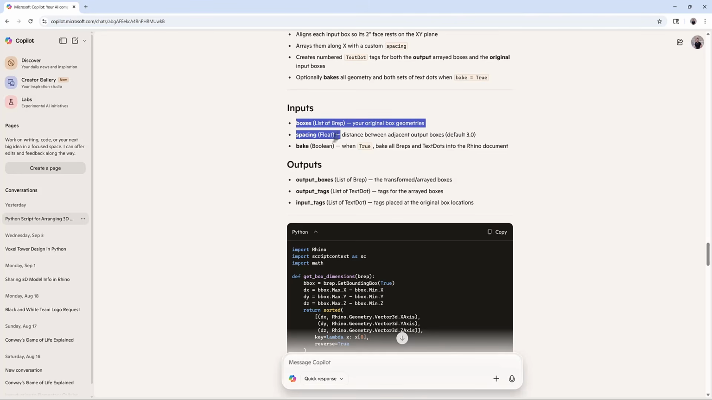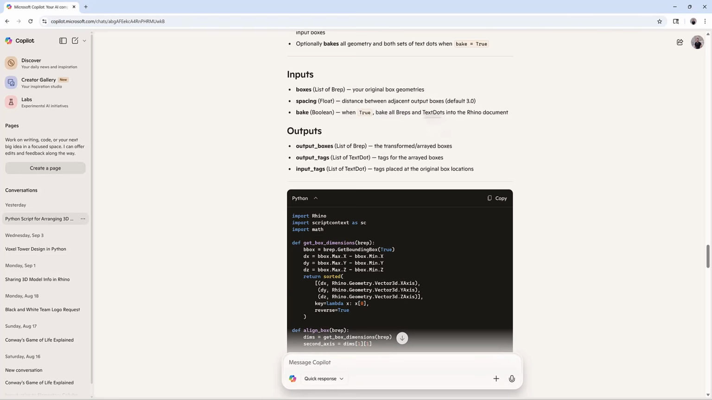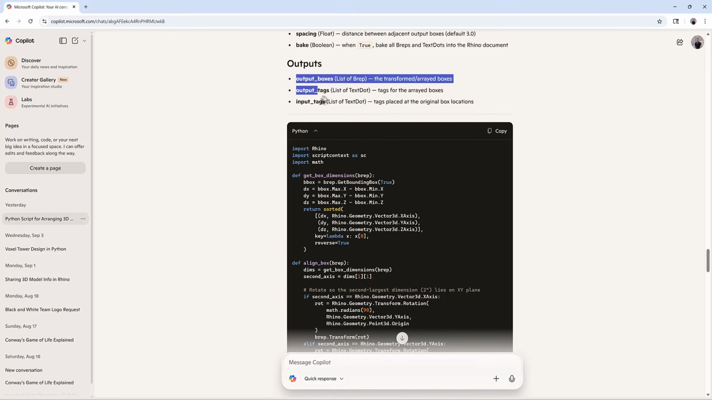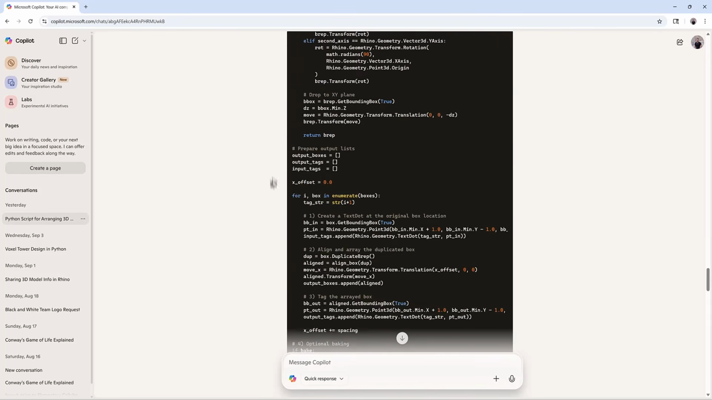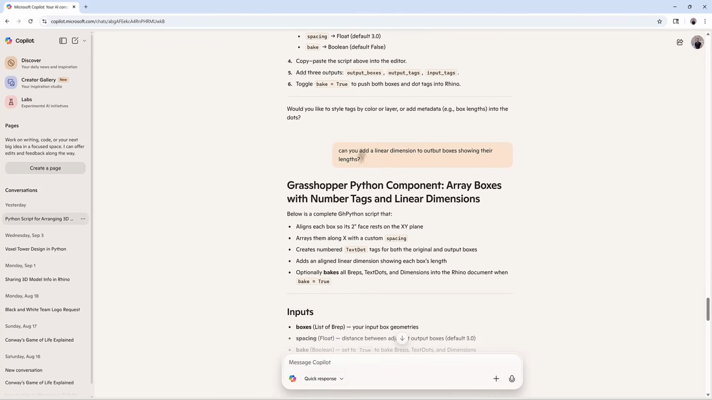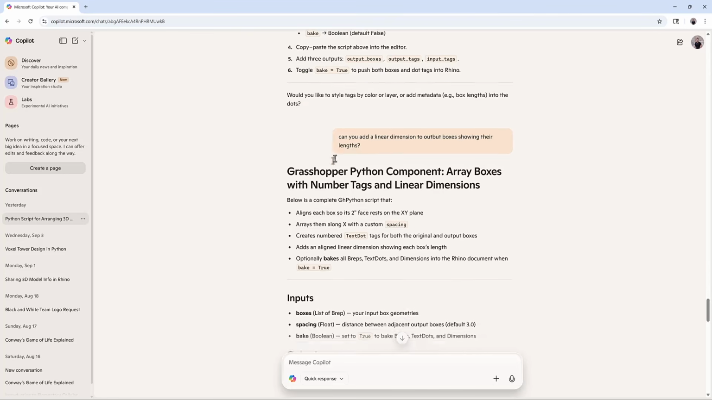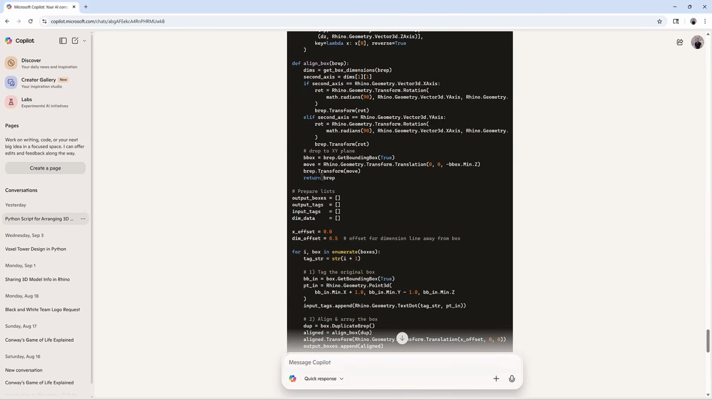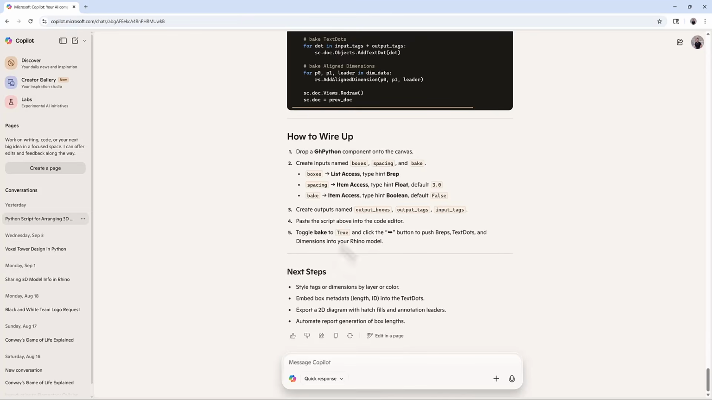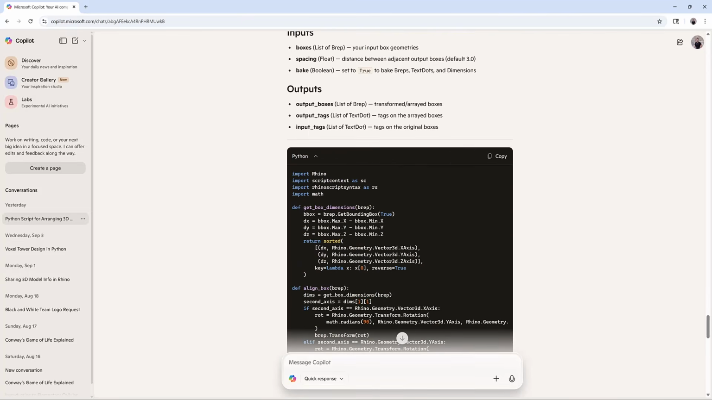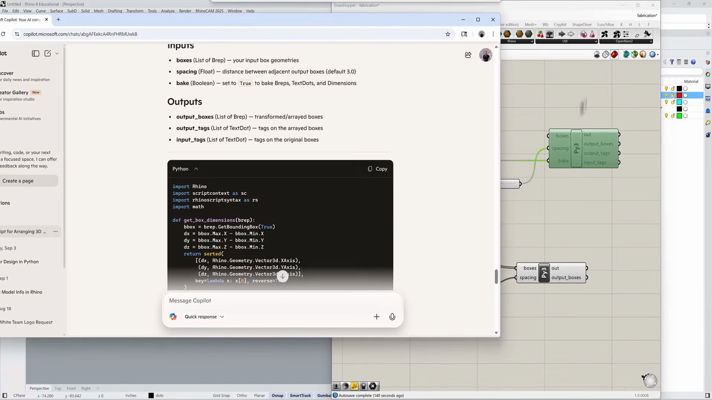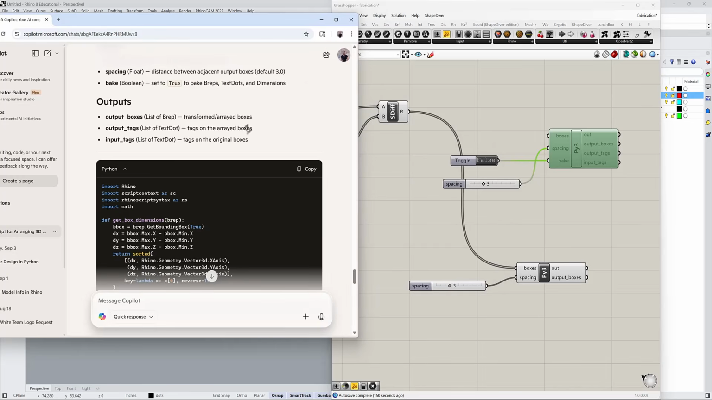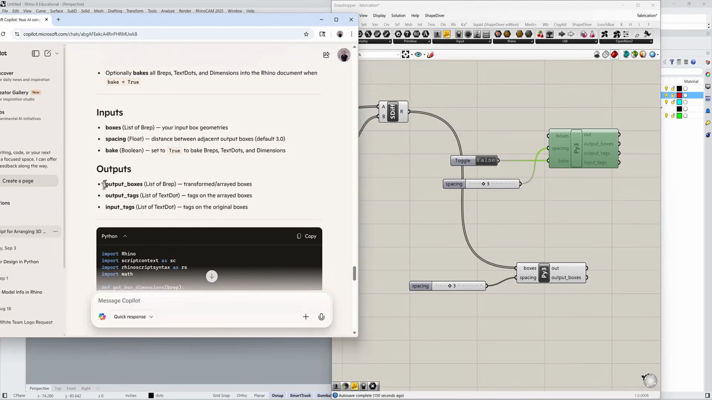The inputs are boxes, spacing, and bake. This basically triggers the placement of the text dots. Then we have output boxes, output tags, and input tags as well, and it gives me instructions. I also asked it, can you add a linear dimension to output boxes showing their lengths? It did that as well and gave me instructions. So let's look at this version. It has the same inputs, boxes, spacing, and bake, and the outputs: output boxes, output tags, and input tags.